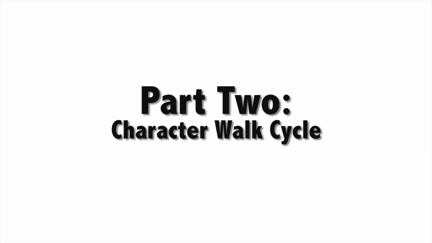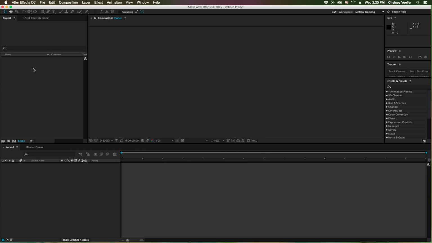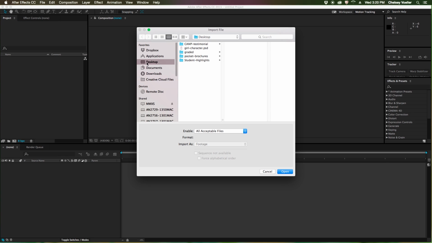Okay, welcome back to part two of creating an animated walk cycle using the puppet tool in Adobe After Effects. So once you have After Effects open, I'm just going to double click in the project window here, and I'm going to find my character Photoshop file on the desktop. Open that.